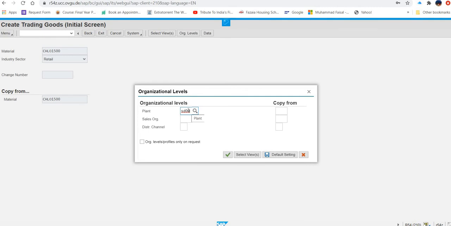Again, capital small doesn't matter. Sales organization UW00. Now it is changed. Okay. And distribution channel is WH. Okay. And in the copy from, you have to enter MI00, again capital small doesn't matter, UE00 in the sales organization, and WH in the division distribution channel. Now what next you have to do?